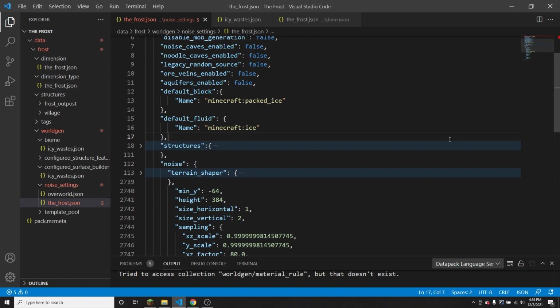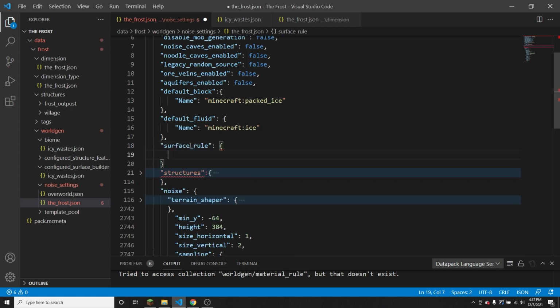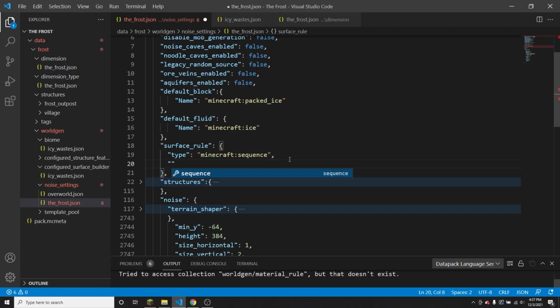So the last thing that you're going to need to add inside of your noise settings file is going to be surface rule. And so I'm going to put it right above structures, and it needs to be surface underscore rule. In some curly brackets, you're then going to need to put type, and this is going to be minecraft:sequence. Make sure to put a comma. Oh, and then you're also going to need to make sure to put a comma after surface rule. And then inside of here, you're then going to put in quotation marks sequence and then some square brackets.